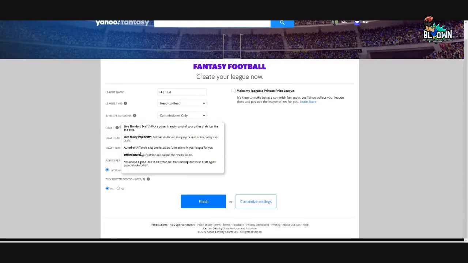I've been considering that for my dynasty league, but everyone is like, no, we don't want to do it. So it's fun though, I'll tell you that much. Auto draft. Take it easy and let us draft the teams in your league for you. Nobody's going to want to do that. Everyone likes two things about fantasy: trading and drafting.